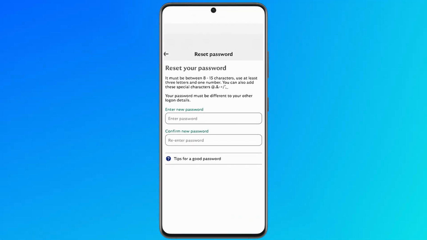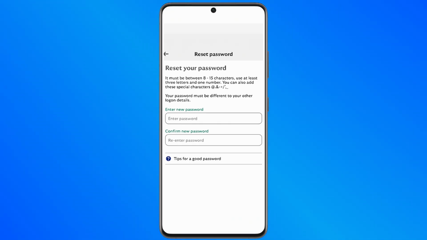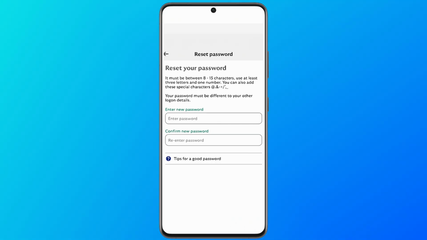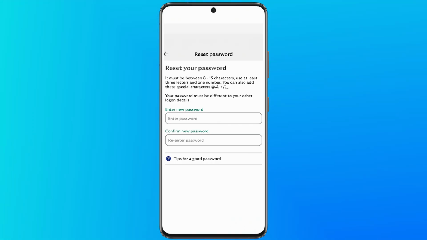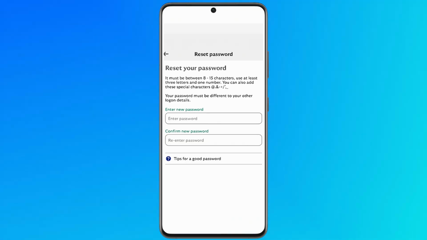If you forgot your password, do not worry. On the login screen, tap the Forgot Password option. The app will guide you through the password reset process. You may need to verify your identity before creating a new password. Follow the on-screen instructions carefully until the reset is complete.